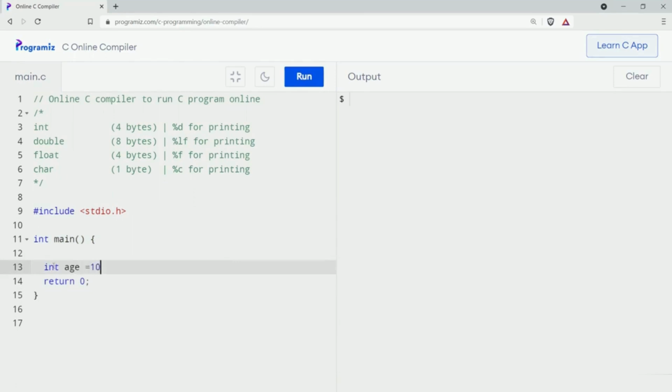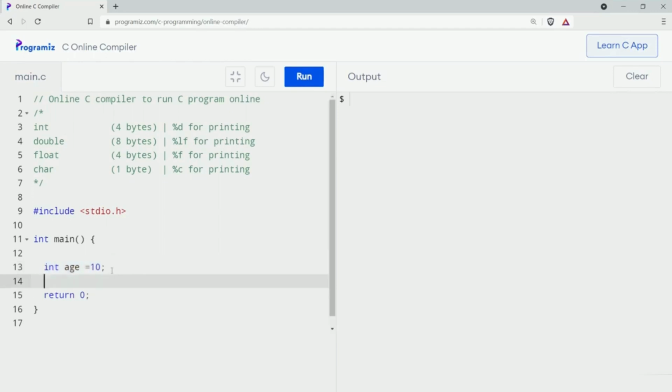Now we print with printf, %d is the placeholder for the assigned value, and it ends with the ampersand symbol and age. Here you can see 10 is printed on the screen. %d is replaced with the age value. To make it clear, we write age is equal to %d. The output will be age is equal to 10.